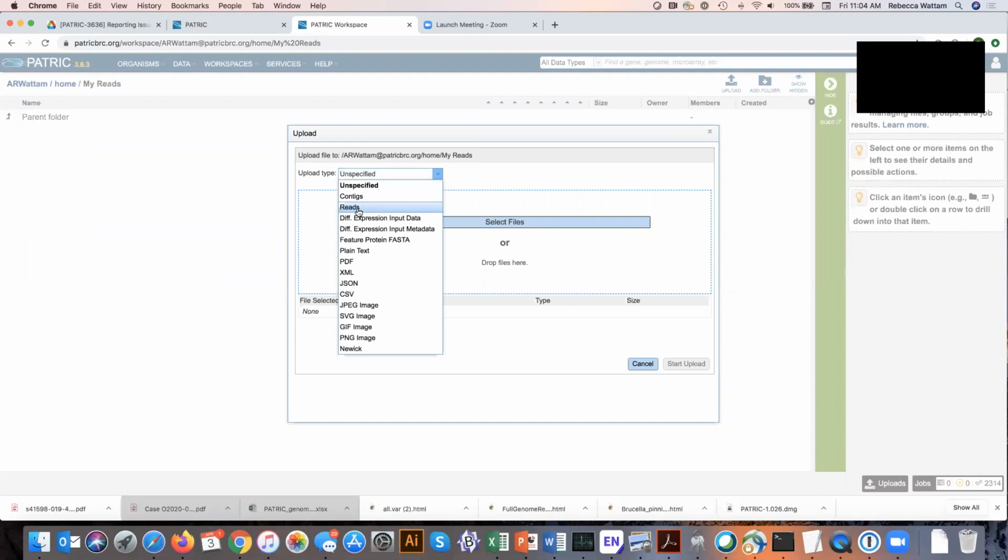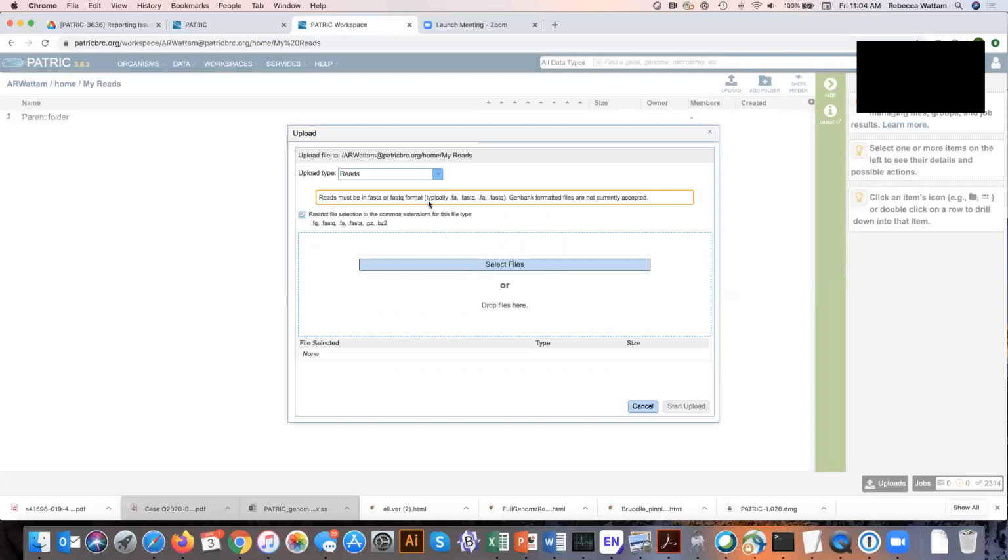So I want to look for reads that I'm going to upload. So I'll click on Reads. And it gives me a message and it tells me that I need to find files that are structured this way. An important message is that GenBank formatted files are not currently accepted. So it's restricting to these types of files, which are FASTQ files, FASTA files, or gzipped files, or BZ2 files. So let's click on this blue Select Files button.